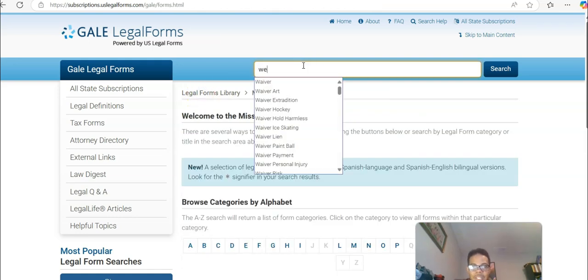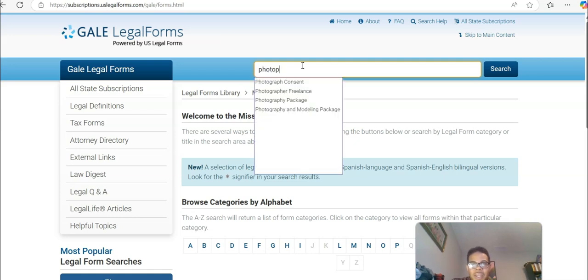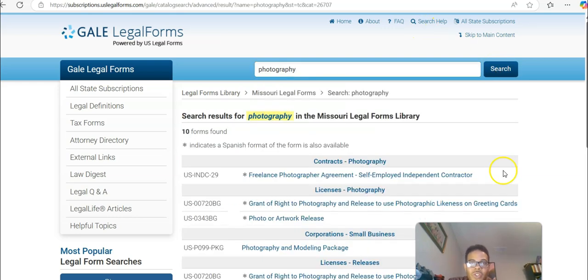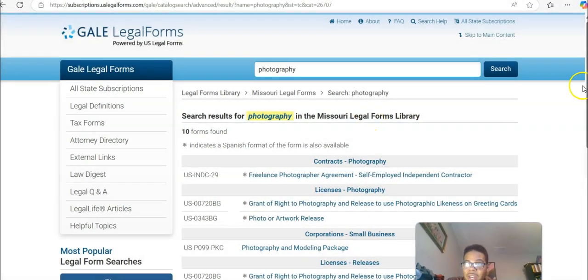Let me try this. Yeah, it is not there. But anyway, if you're not able to find what used to be in there, what I'm going to do instead is just do photography. That wedding photography thing used to actually be a really good example too, so I'm kind of bummed that I'm not finding that sample contract in here now.